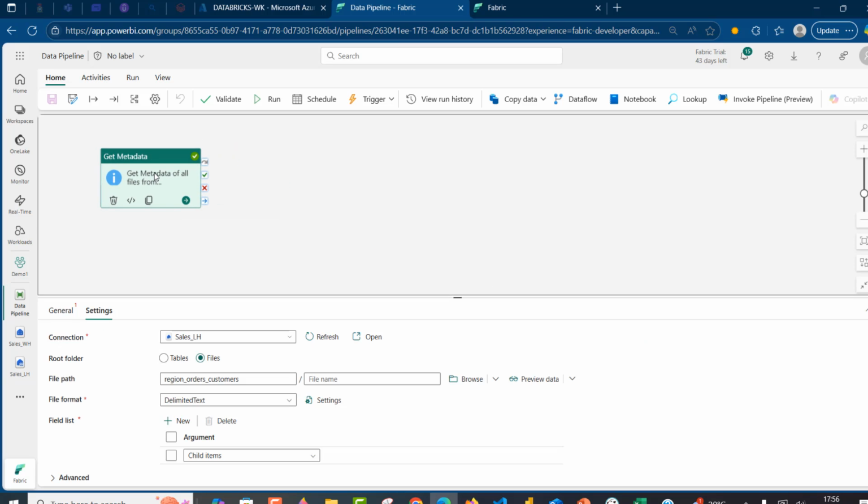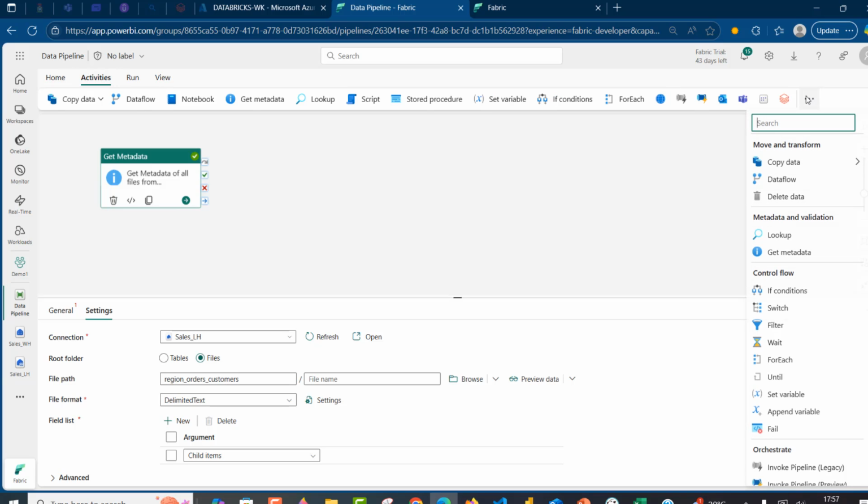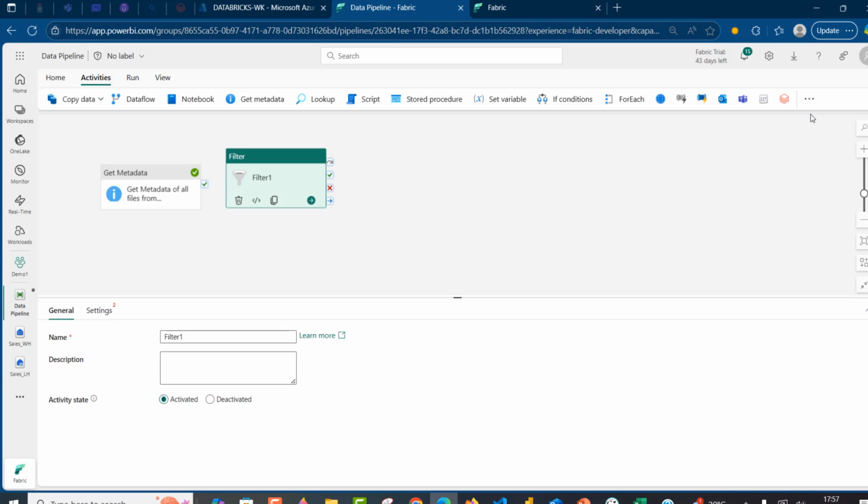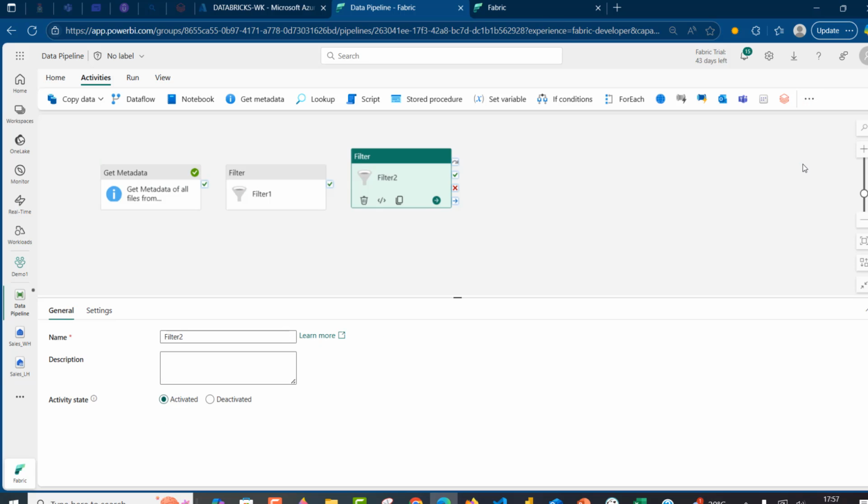So after doing that, I'm going to close this for now, and let me just move this up a little bit. Now, we want to go ahead and filter the child items coming from this get metadata of all our files. Essentially, we want to filter all the customers CSV files and the 20 other CSV files in a separate activity. So for that, I'm going to click on these activities, and then click on this ellipsis, and I can search for the filter activity. So click on that. We need 2 of them, so I need to get 2 of them up. And let me just move this down a little bit.